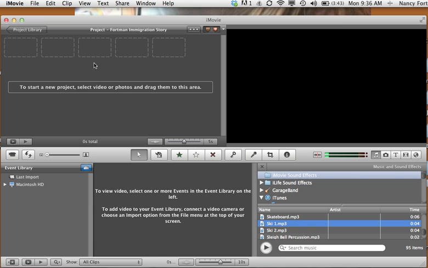And as you see up here, this is my work area. So to start a new project, I'm going to select video or photos. Now your photos all should be edited before you bring them to school. And when you bring them to school, if you're using a school laptop, you will put all of your photos into iPhoto in an album.